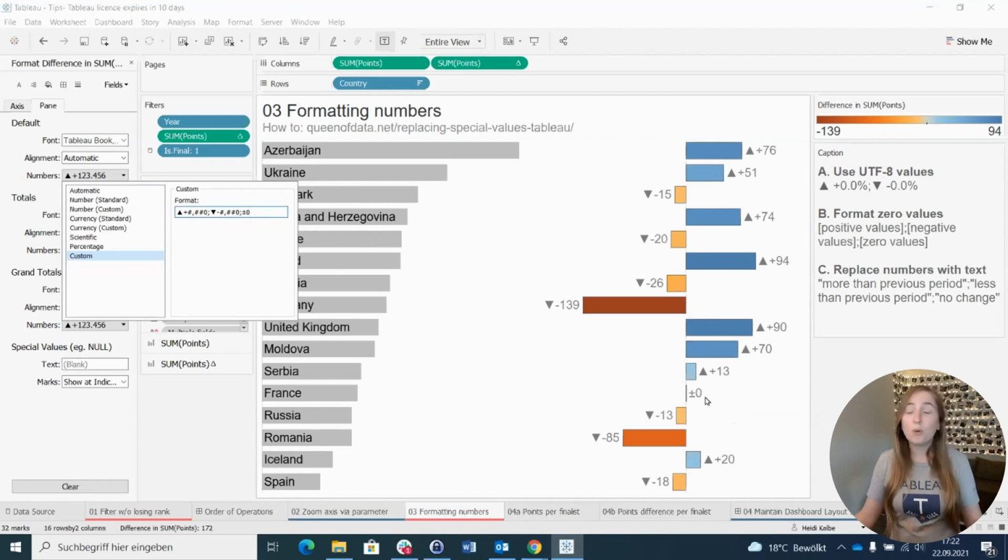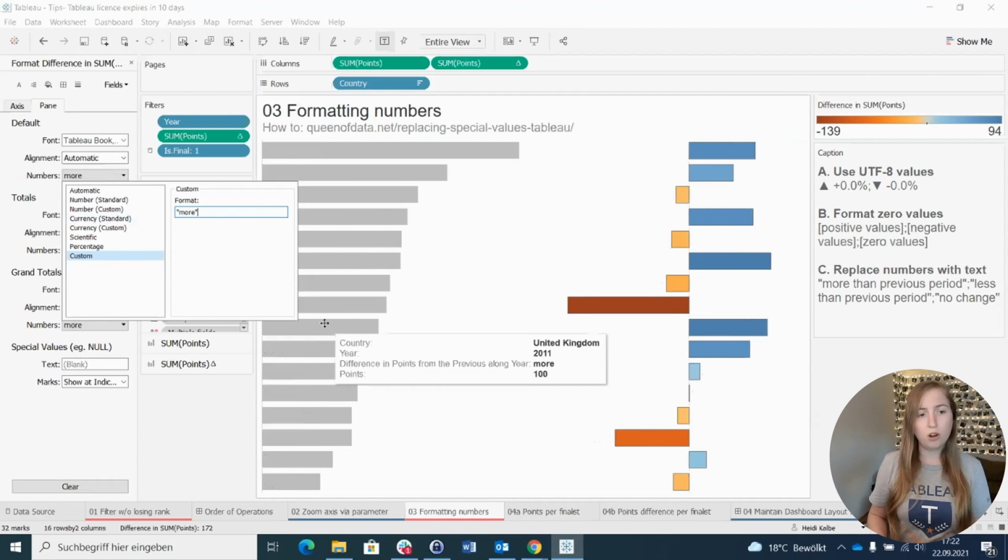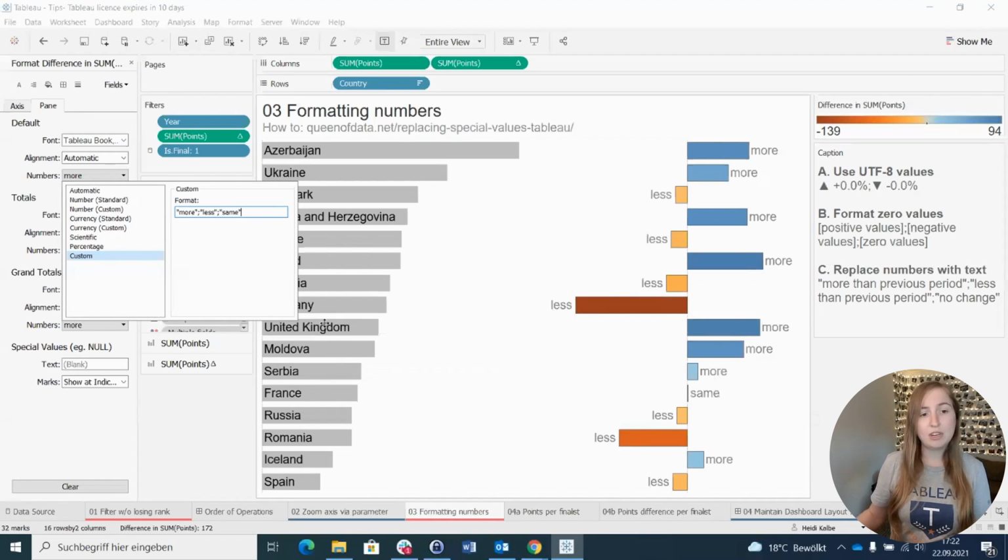So we can do that. Or we could even replace that with text. So what we can do is we can show more or less or same in here. We don't even need a calculation. This is all just formatting.